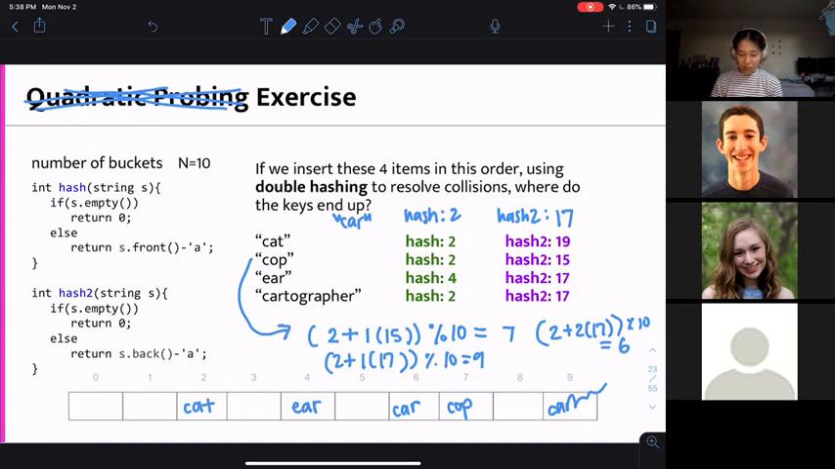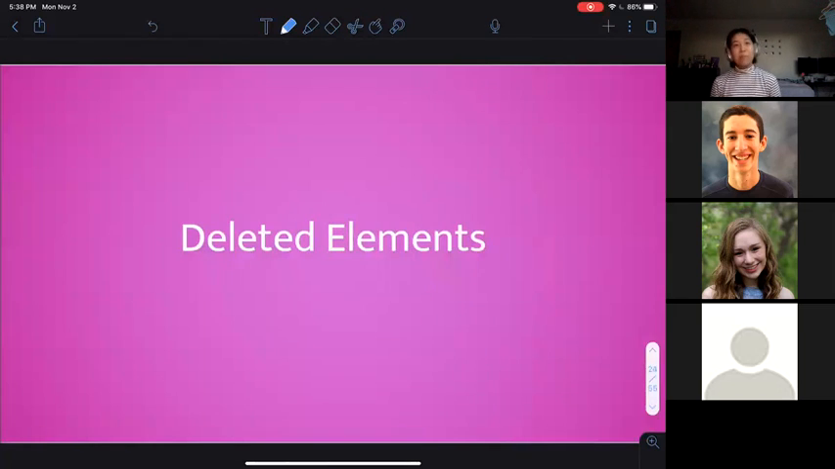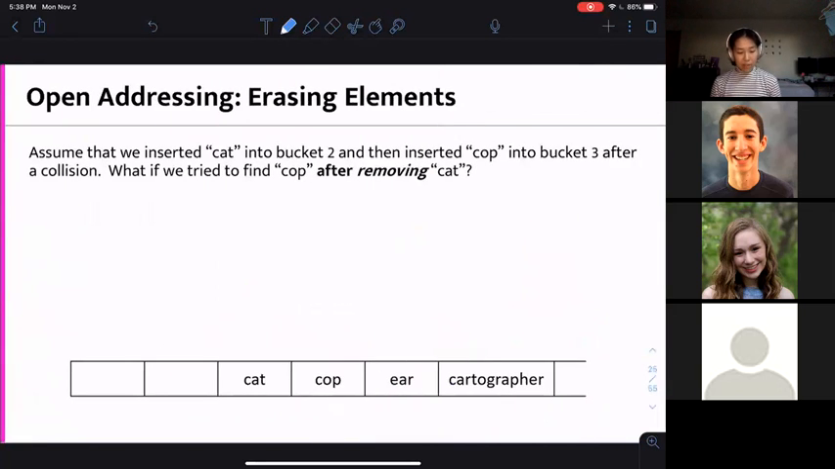Okay, cool. So how would you handle deleted elements? Assume that we inserted cat already into bucket 2, and then inserted cop into bucket 3 after a collision. And okay, so what if we tried to find cop after removing cat? So what if cat were all gone?